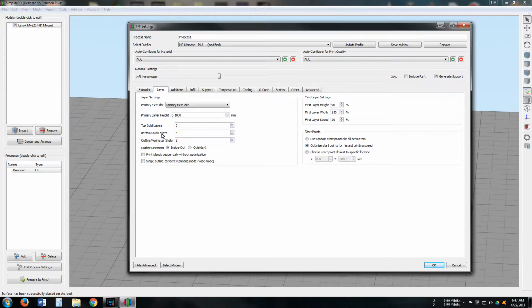Bottom solid layers is how many layers of filament are going to be on your bottom. Basically, this is before and after infill. So it's going to print these 4 layers, and then it's going to start doing infill, and then on the top of your model it's going to print 5 full layers.